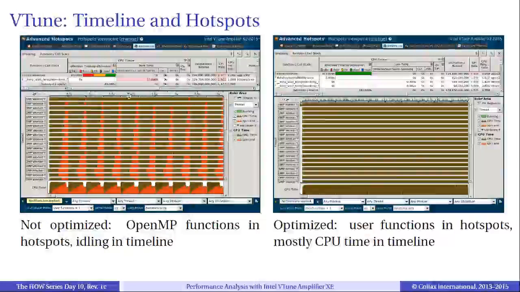VTune can also show you timelines of individual threads, which can help you understand what's happening. For example, these bands are timelines of different OpenMP threads on the host. Brown is what you want to see. It means that this is useful work. Orange, you don't want to see. This is spinning and idling.